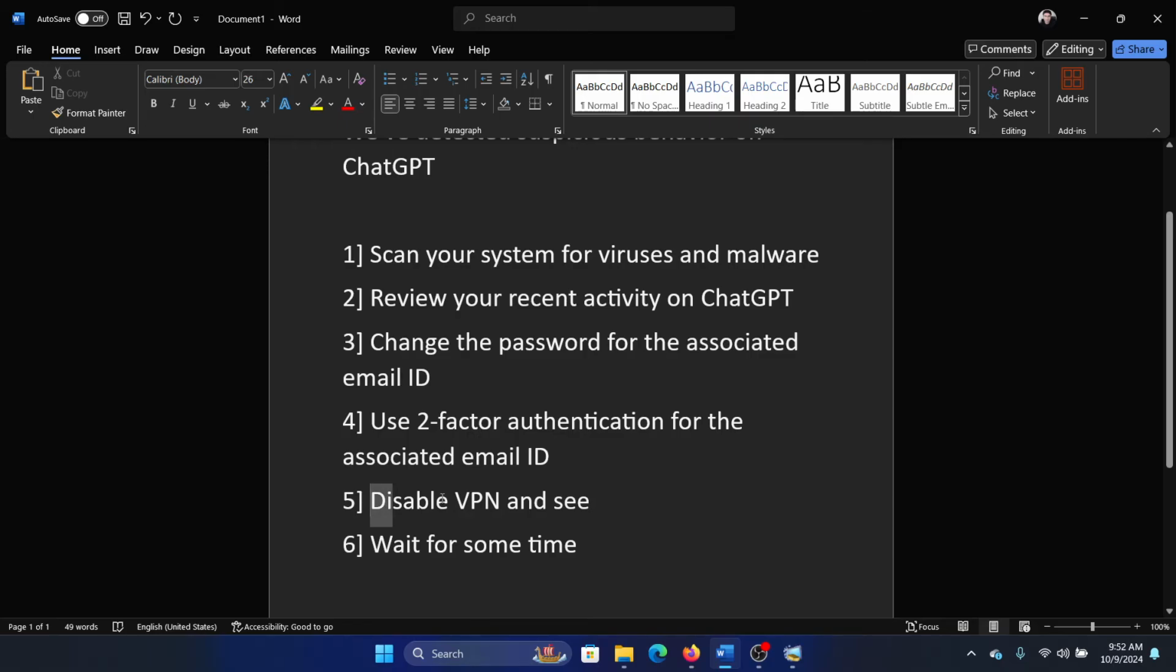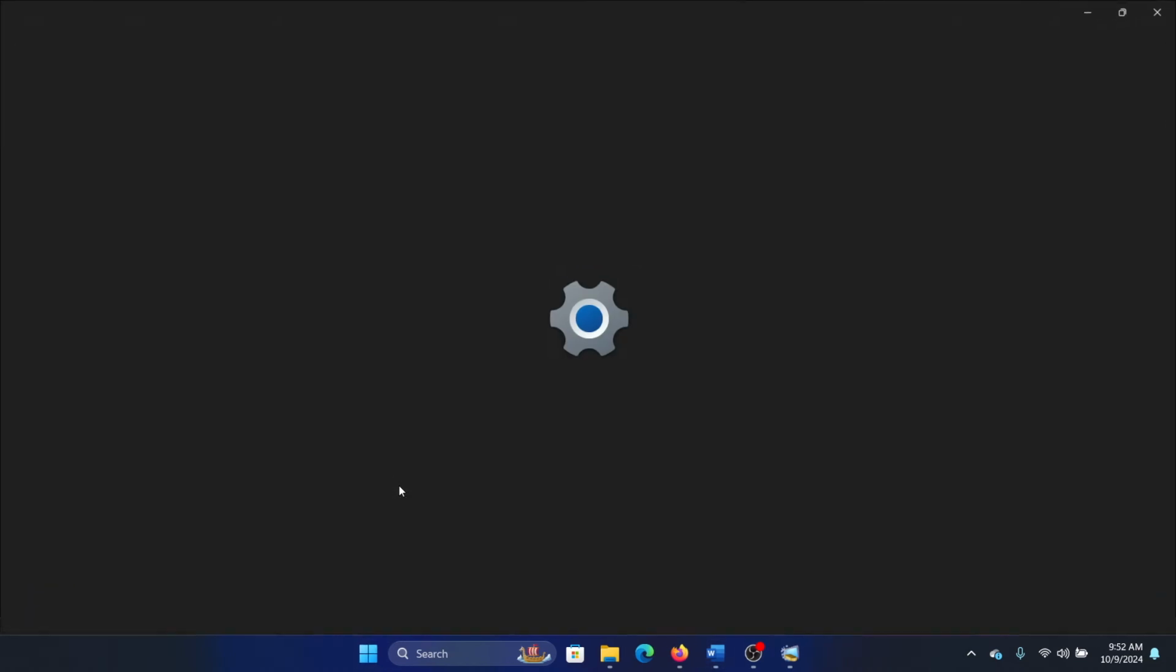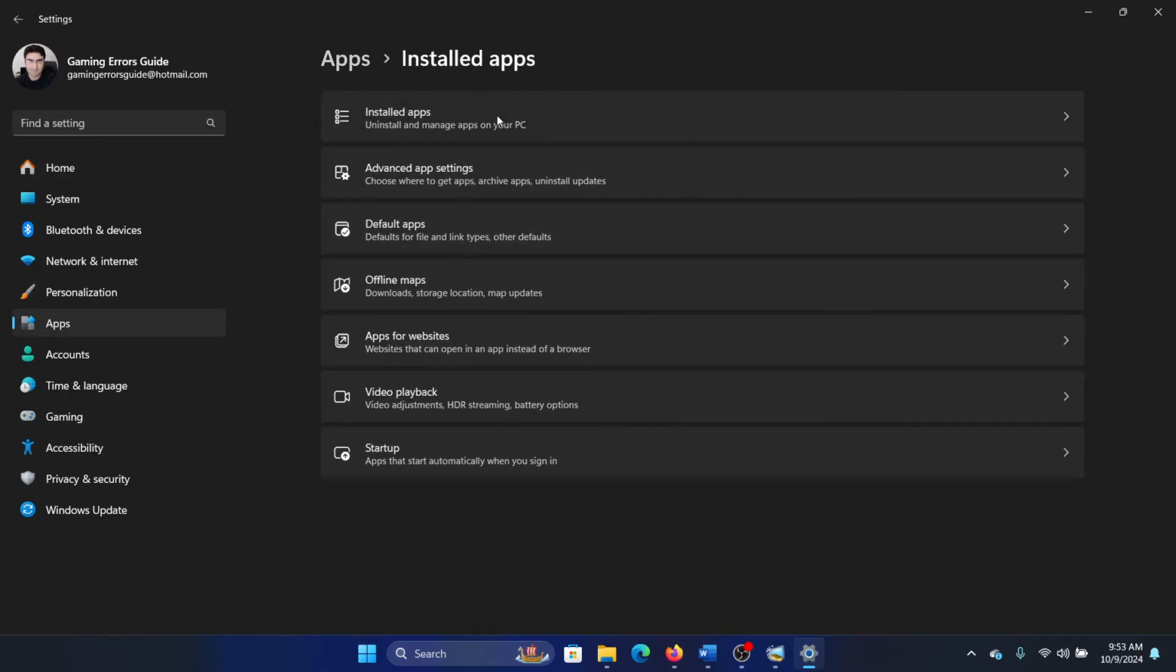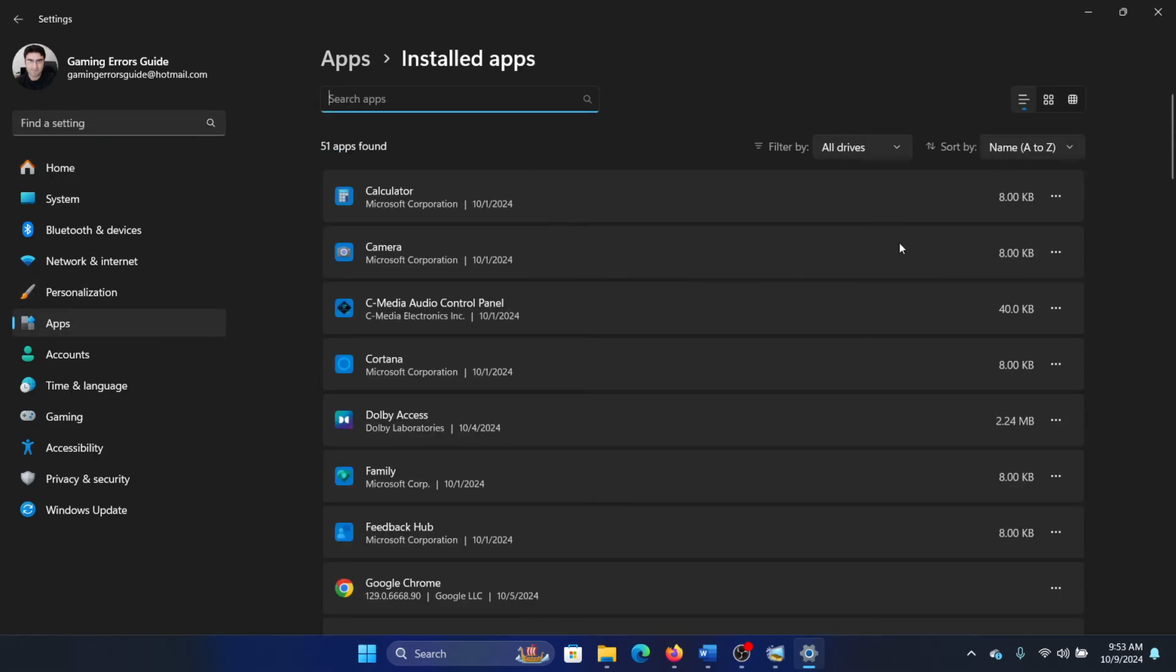And obviously, you will have to disable any third-party VPN or rather uninstall it for the moment. Right-click on the Start button, select Settings from the menu, go to the Apps tab on the list on the left-hand side, select Installed apps, and then you can click on the three dots associated with the app, select uninstall and then uninstall once again.